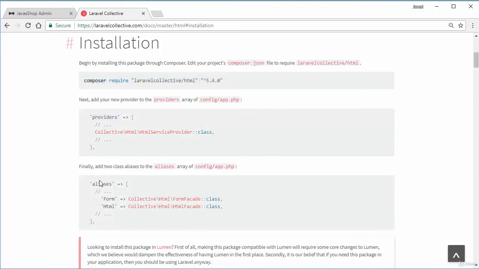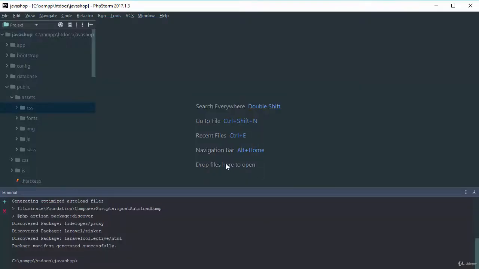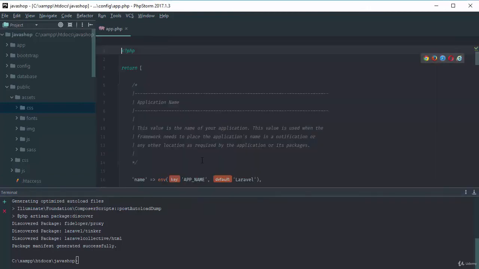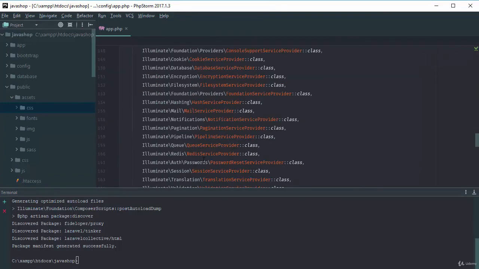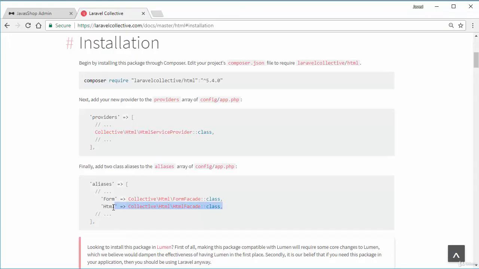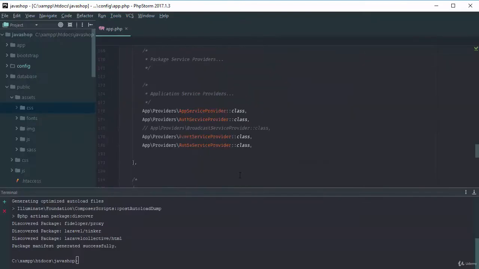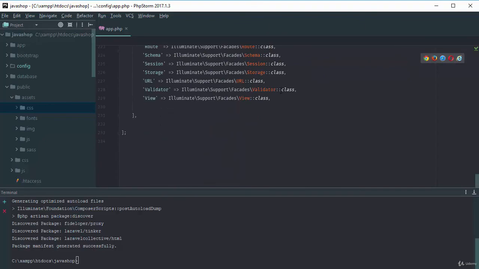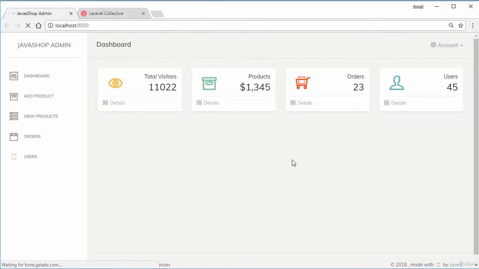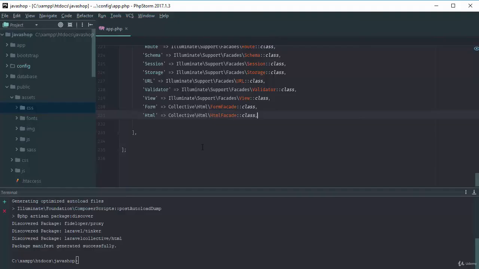register the providers and aliases for that, right? So it's saying that you need to go to config app.php and then paste this inside the providers array and the aliases for that, right? So if I open my app.php file inside config and come back down, just paste this here, right? And then you will need to copy these aliases and paste them inside the aliases array, right? There we go. Save and reload the page. This is now working completely fine, right?